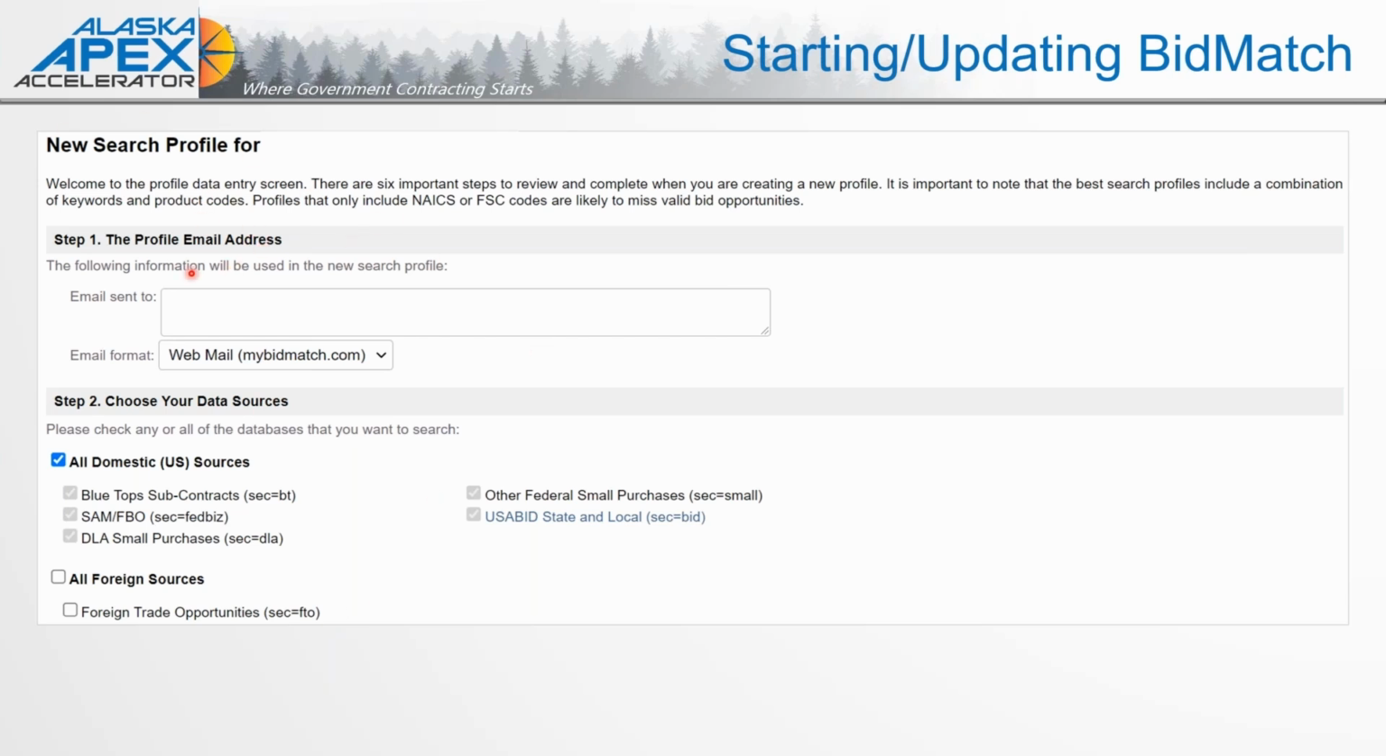One of the things is BidMatch can be sent to more than one person within your company. I don't even know if we have a limit. I think I've done up to 5, maybe 6 people, if you have lots of branch offices or want to send it to multiple people to take a look at. Pretty much I set everything up now as webmail, web access, and we get to choose. The default is all domestic sources, plus then we have the foreign trade opportunities.